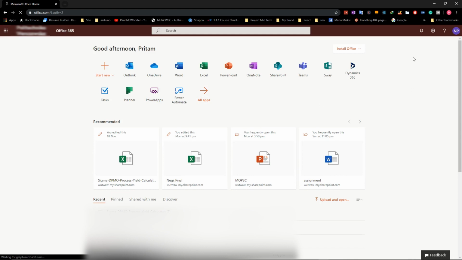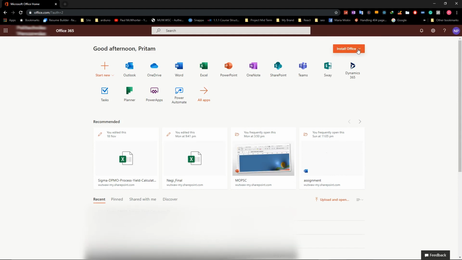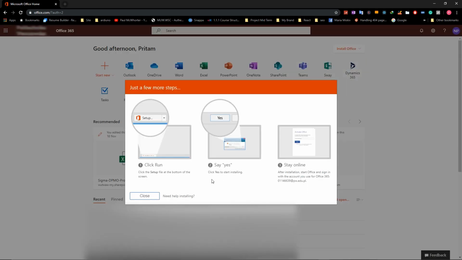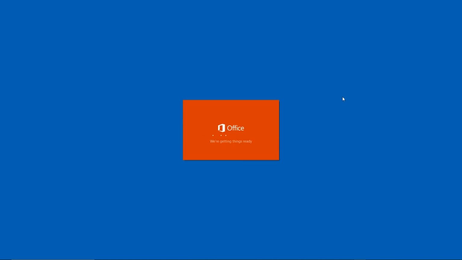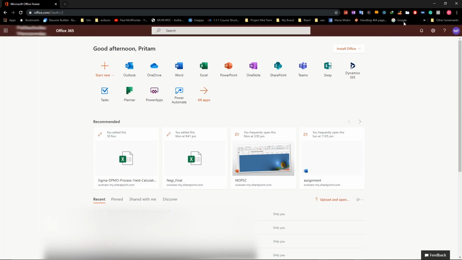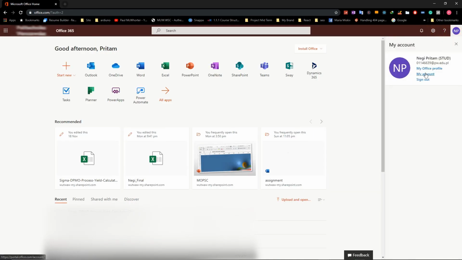Now we need to install Office 365. We're going to click here at install Office and it's going to provide us a small setup installer. Now we have clicked on open and we can see here the setup is getting ready. Now one thing you need to keep in mind, you require internet so that the Office can be downloaded. Now you can see our installation has begun. Meanwhile, the installation process is going on.